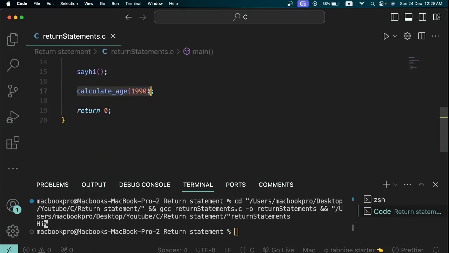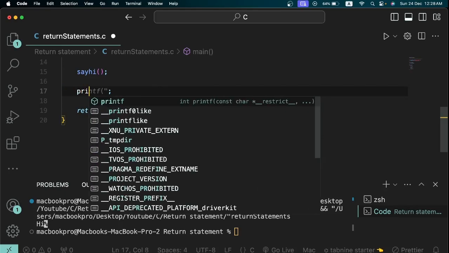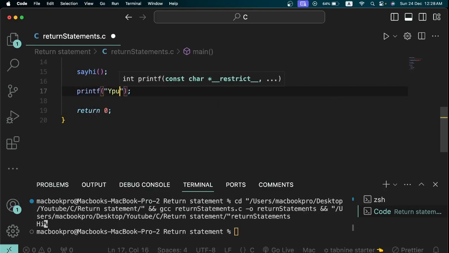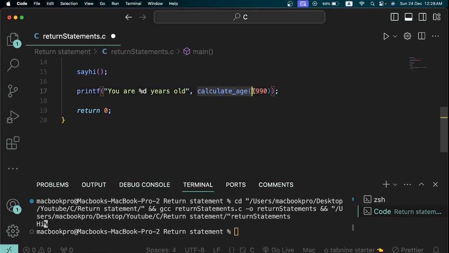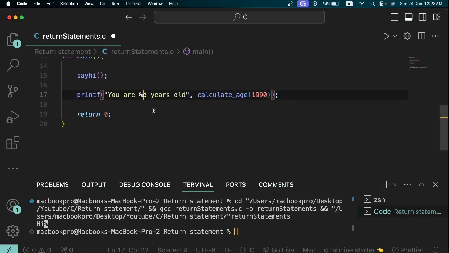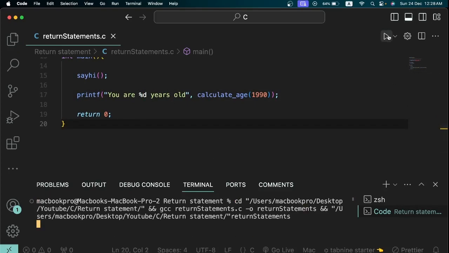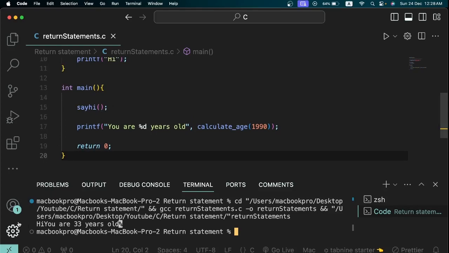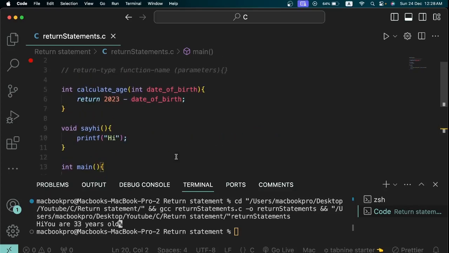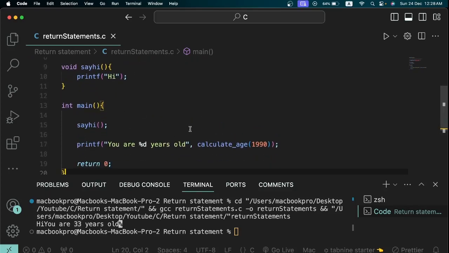So how we can use this data is we can just write a print statement and say printf percent d years old. And what we can now do is call that function called calculate age. So it's going to print out whatever this function returns, followed by years old. So if I save that and run it right now, you'll see that it first prints hi from the say hi function, and it says 33 years old. So that is how we can use return types to calculate and do different things.